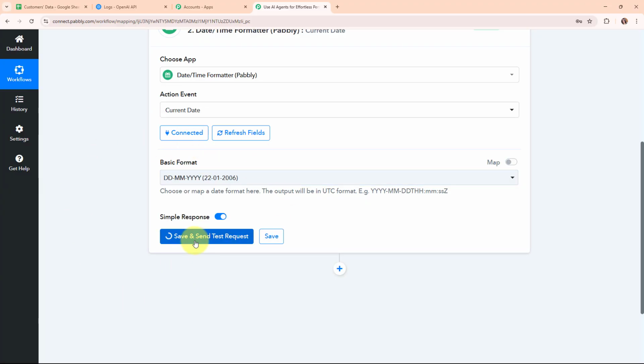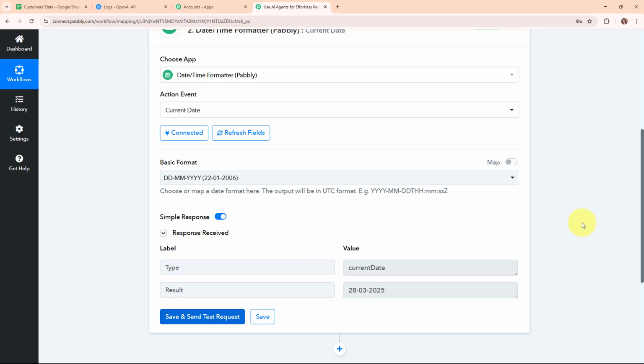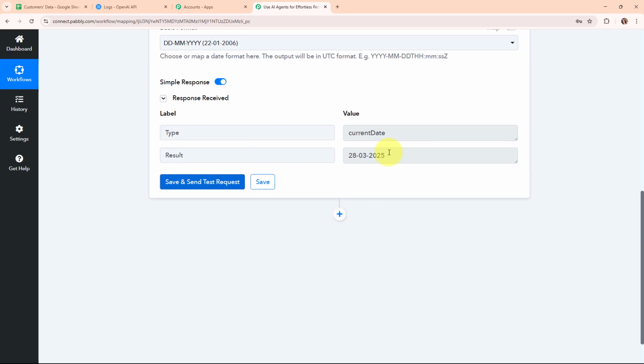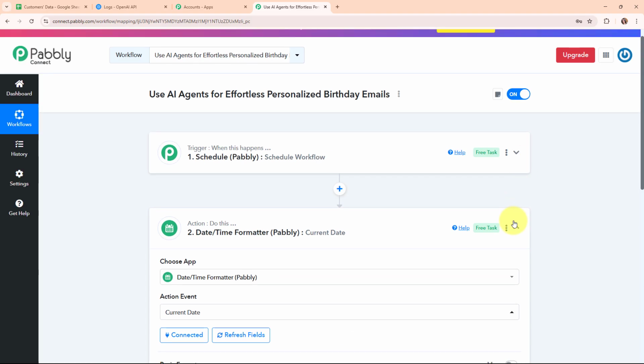And now after selecting the basic format, I'm going to click on the save and send test request given over here. And here you can see we have received a successful response where we have received a date in the result, that is our current date in the format date, month and year. So with this, we have successfully set up this action step as well.